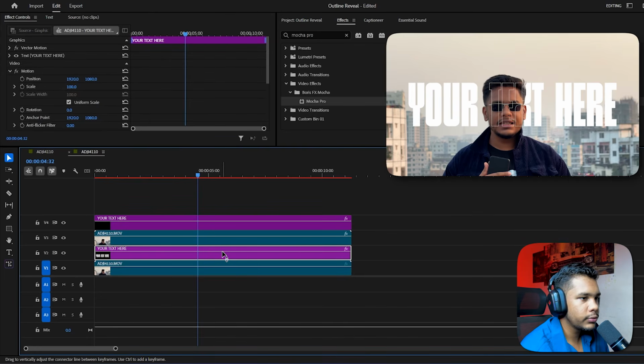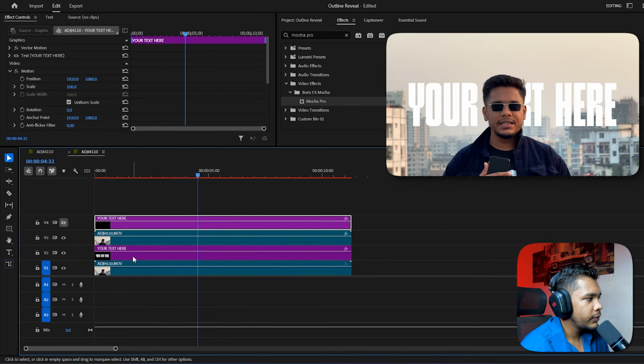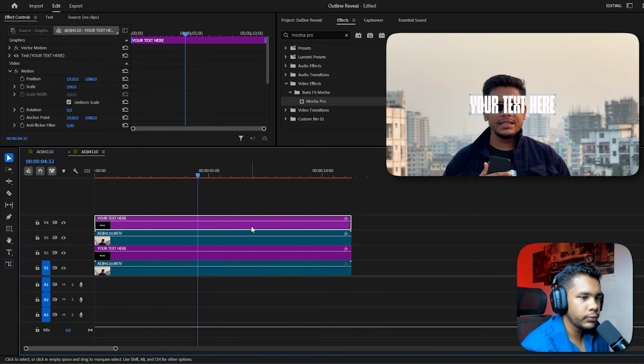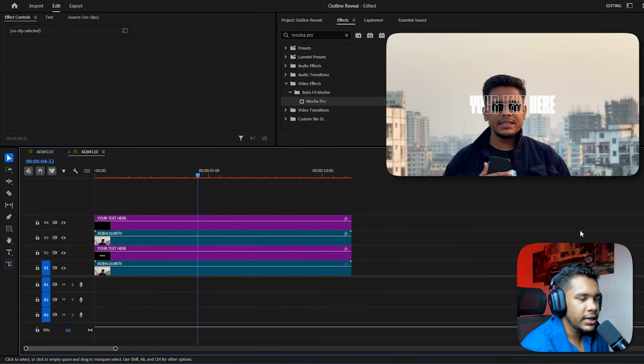I mean, when you work with this kind of effect, especially the outline reveal effect, make sure your text is bigger, because when you have your text bigger, then you will have a lot of space so that you can reveal your object, your rotoscoped object, inside the text. So for example, if I make the text smaller like this, if I make the text even smaller, then it won't look good. See, it doesn't even make any sense.